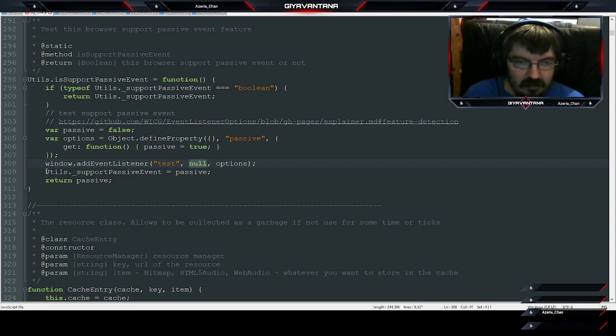And then utils._supportPassiveEvent is set to the value of the passive property, which will initially be false, but may be changed by the getting function of the options. And then we're returning the value of passive, which will either be true if it supports passive events, which it will if it gets through all this stuff intact, and false otherwise.